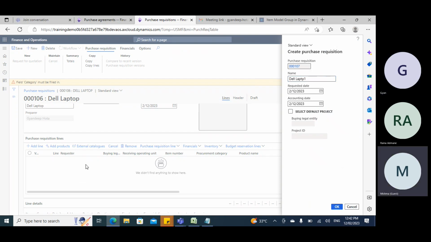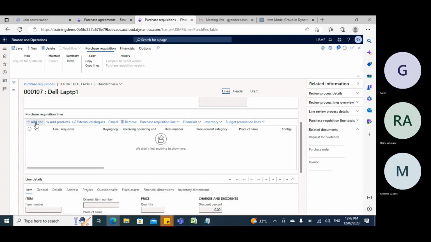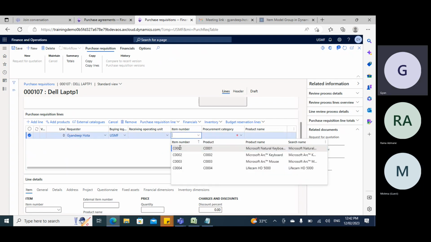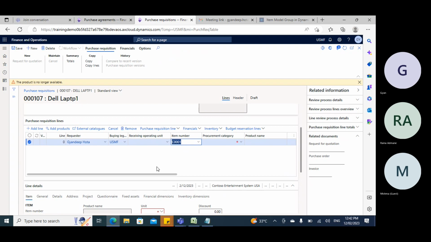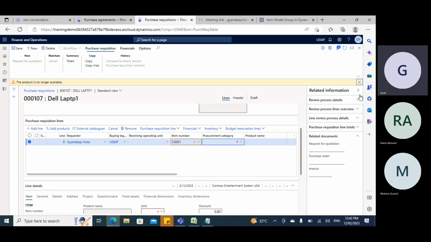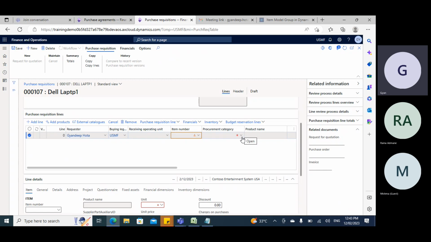Did you release that agreement? No, I have not released the order. So what happened? Click add line in the purchase requisition. I have given the item number C0001. Why is this not required? Procurement category. Something is not configured at the policy level. The category error was coming there also. Yeah, in the other page, category is okay, fine.